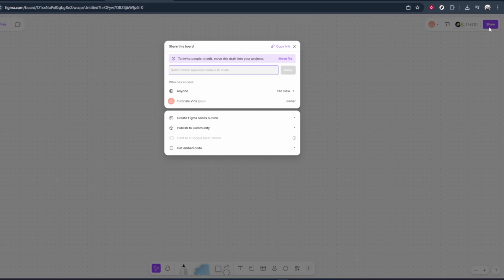In this sharing panel, you'll see a field where you can invite people directly by email. Click into that field and type the email address of the person or people you want to collaborate with. As you add each address, double check the spelling to make sure the invite reaches the right person.